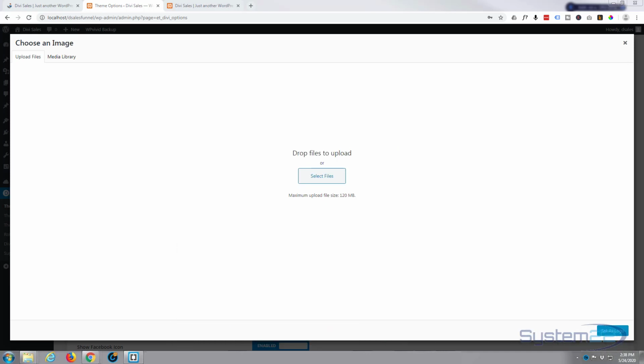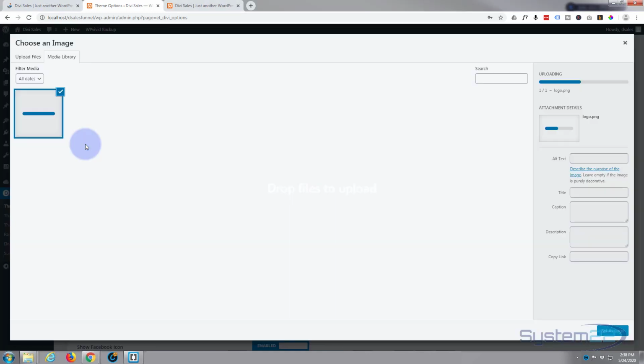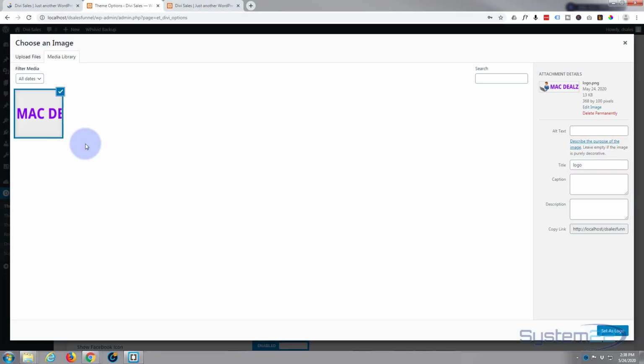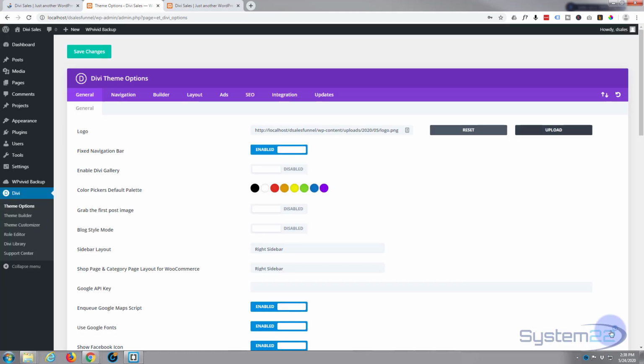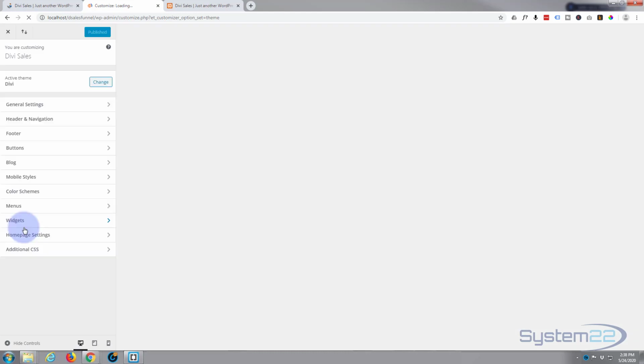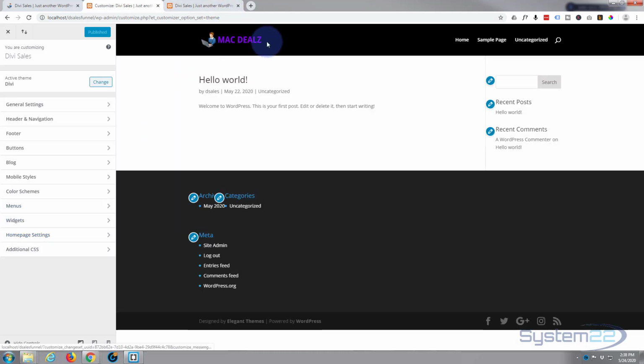So I'm just going to drag my logo up here, left click, drag and release, and when I'm happy I'm going to set my logo, and there it is right there. I'm going to save my changes. Once we get the little green check mark, let's go back to our customizer. We should see our logo in place now. And there it is. You can see our logo is right there.